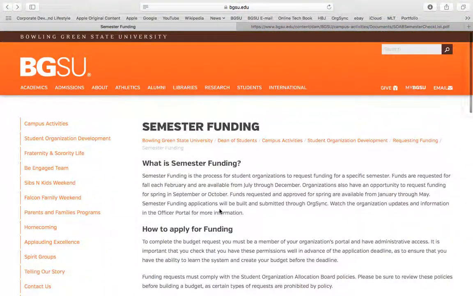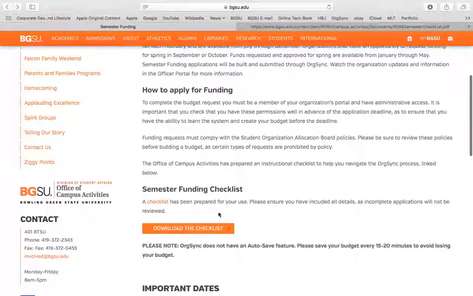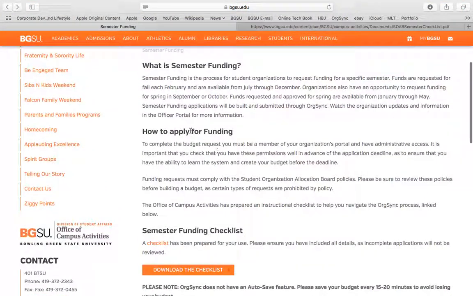Awesome. Well, this is all about semester funding. Make sure you download the checklist, go over that with your organization, and then make sure that you, as a president, treasurer, and advisor, know exactly when to apply for funding.